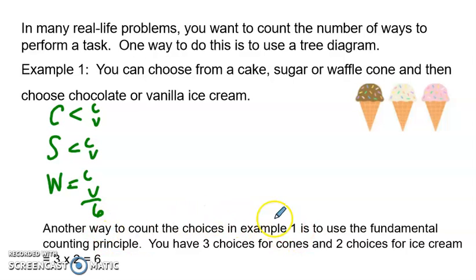A shortcut to do that is to use something called the fundamental counting principle. You may not want to draw a diagram every time. So you multiply the number of choices for your first option. For us, that was our type of cone. There were 3 types of cone. And then you multiply that times the number of different ice creams. We only had 2. If the store had 50 different ice creams, you wouldn't want to diagram it every time. So 2 times 3, we see there were 6 different ways we could create our ice cream cone.